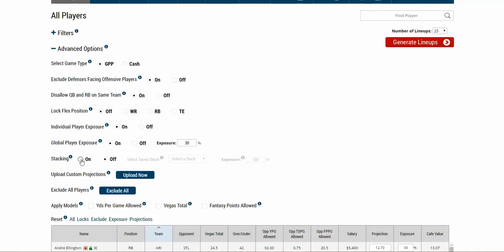And when you build a stack on our stacking tool, you can save that stack, and you can actually import it into the lineup optimizer and build an optimal lineup around that stack. So if you had some saved stacks, what I would do is turn on this option. It will reset all your locks. That was that message at the top of the screen. And then you'll have a drop down where you can select those stacks.